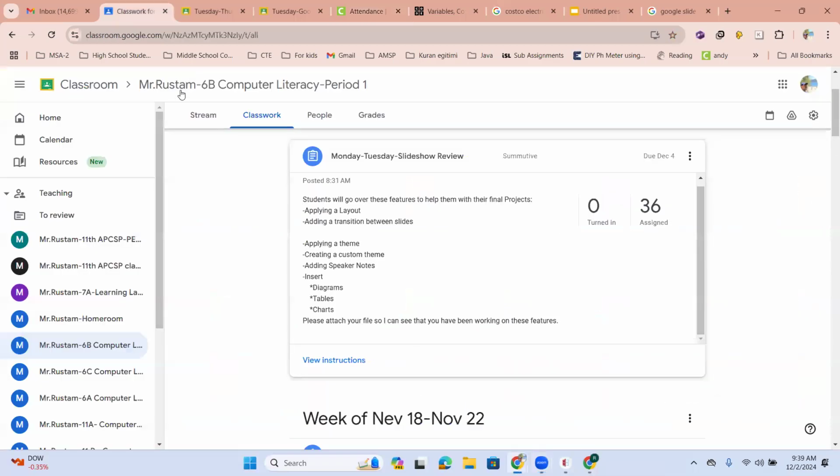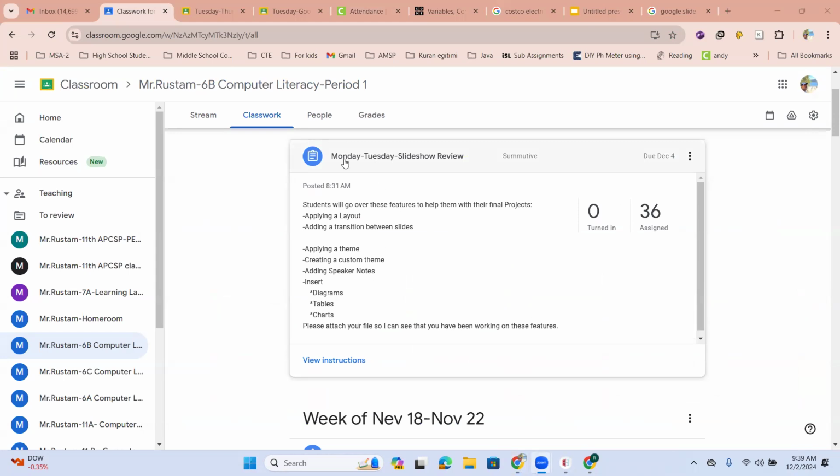Now, what we're gonna do today is I'm going to show you some features that are listed on your assignment. It's called Monday, Tuesday slideshow review. So today you're gonna be reviewing how to apply a layout, how to transition between slides, applying a theme, creating a custom theme, adding speaker notes, inserting these items that you're gonna most likely use in your project. What are they? One of them is diagram, the other is tables, and we also have charts.